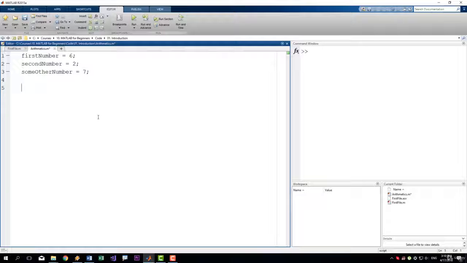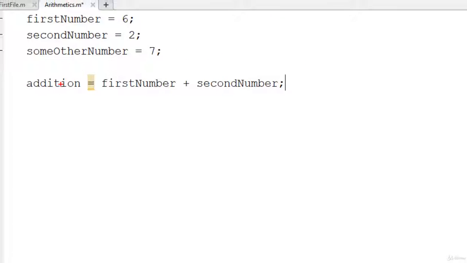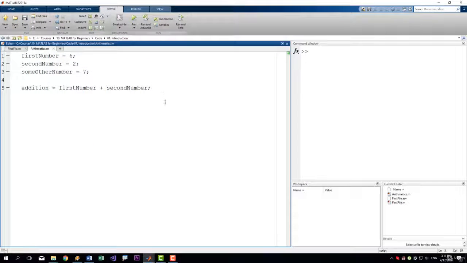Now, let's do the first addition. I'm going to save the result from the addition in a variable called addition. You can just as easily name it pancakes. So addition equals first number, leave free spaces, don't forget it, plus second number. Free spaces here, here, and here, and here. Semicolon again at the end to suppress the output.